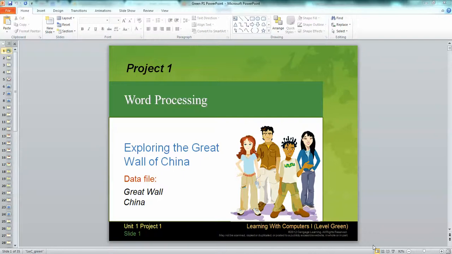Okay, this is project one, and the name of the project is Exploring the Great Wall of China. You're going to need a couple data files. The first one is the Great Wall. That's one that we'll get started with first. And the second one is China.